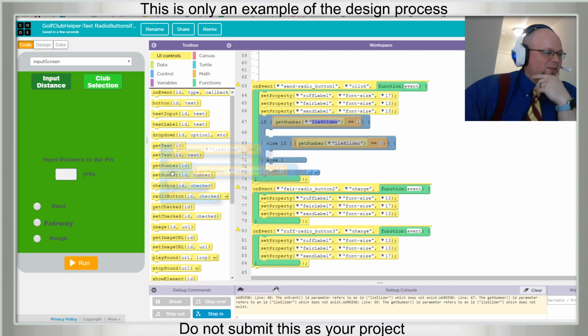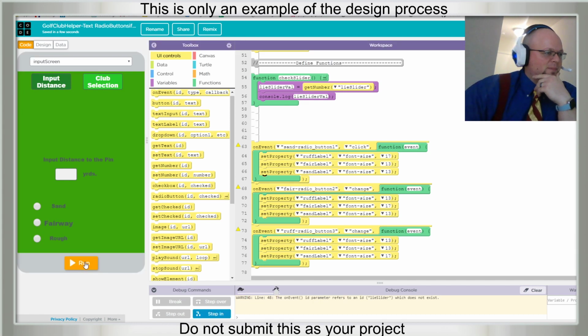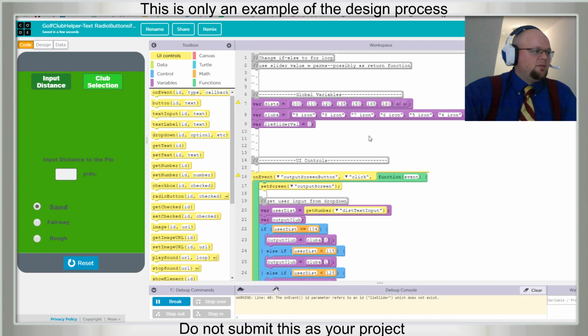Okay, so let's go like this, and this should work. Oh, no, screwed something up. Okay, rough labeled. Oh, this is sand. So sand should get this one. This is if rough button, rough radio button. This one is if fair, and this one is if sand radio button.